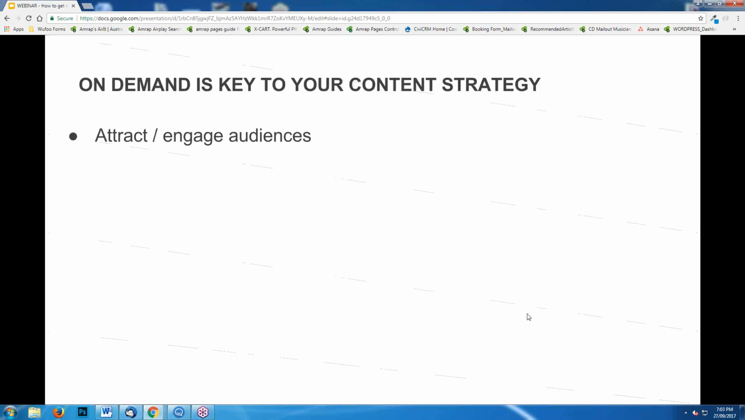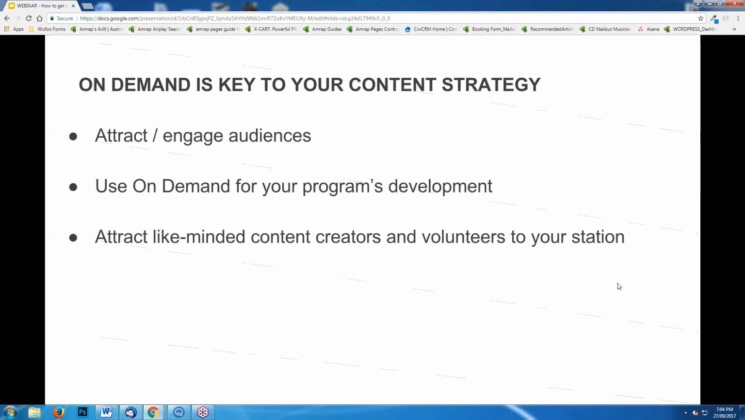And when we talk about content strategy, on demand is super important. It enables you to attract and engage audiences through social media, and bring more people into your station's website, and get them to explore the vast program guides that you may have and all the different program content that you may be putting to air. On Demand can also be used for your program's development, because it's a great tool to keep listening back and keep improving on your broadcasting skills.